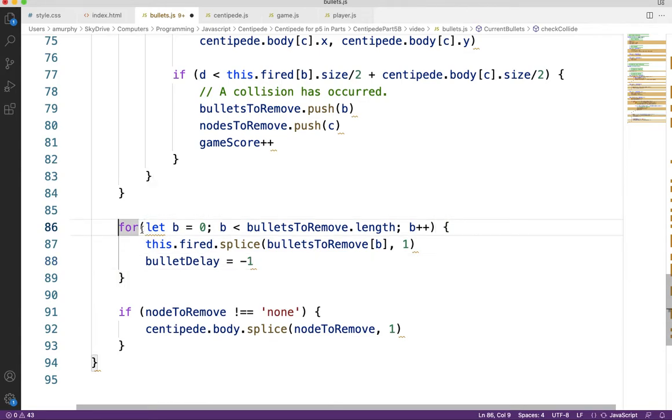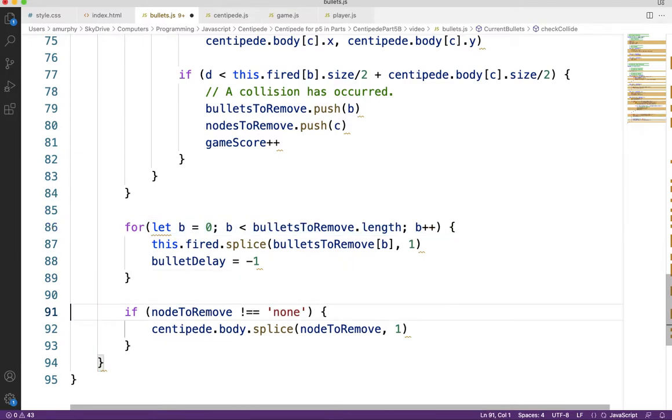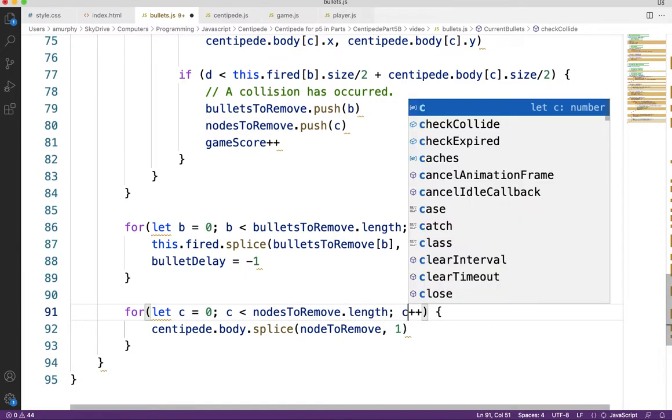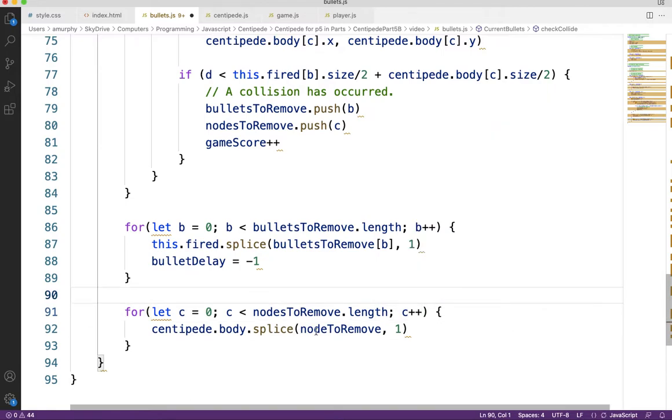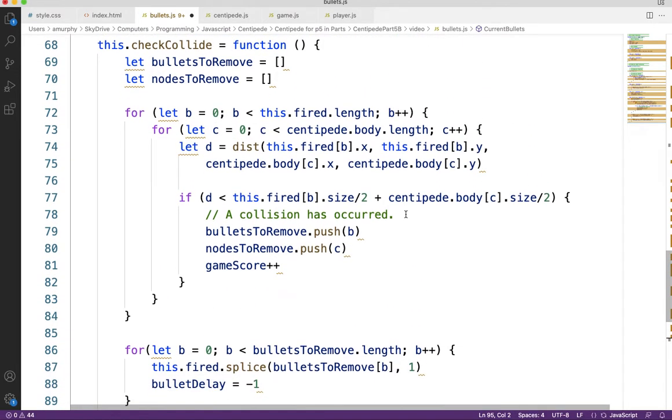And then I need another for loop right here that I'll copy down. I'm going to make some adjustments. We'll call this C, not BC, just C. And C is going to be up to the length of nodes to remove. So nodes to remove dot length, and then C++. And then, of course, instead of node to remove, we're going to nodes to remove bracket C, and then (1). Okay. So this little adjustment just allows us to collect any bullets and nodes that need to be removed from the game because they've collided in one complete cycle, rather than just assuming only one happens.